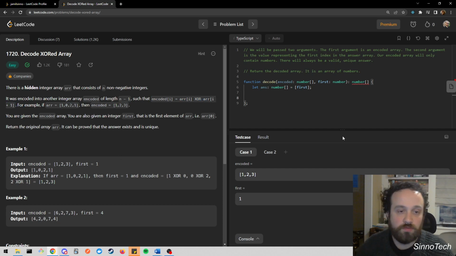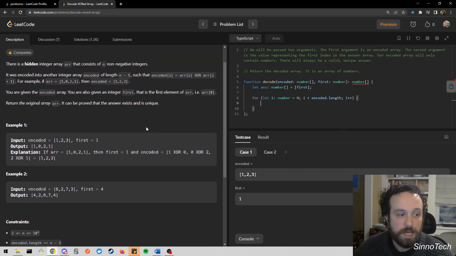Which means we need to create an iterator so that we build out our array. So we're going to do for let i, which is a number, equal to 0, i is less than encoded.length, and then i++. One thing to note, encoded is always one value shorter than the return array.